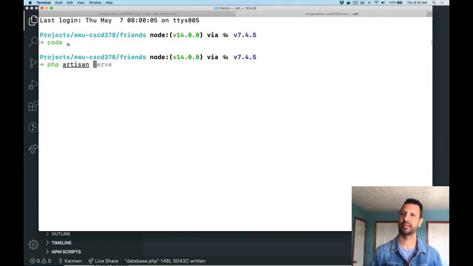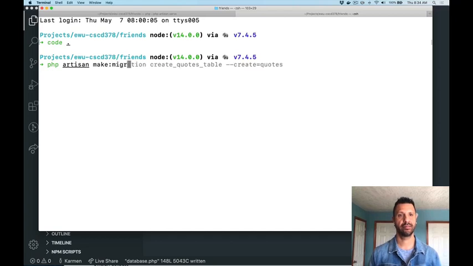Artisan make migration, create friends table. All right, so a couple things to note here. PHP artisan make migration. That's the generator that's built into Laravel. So we have to follow that to the letter. This next section is just the name of our migration. So I just called it create friends table.